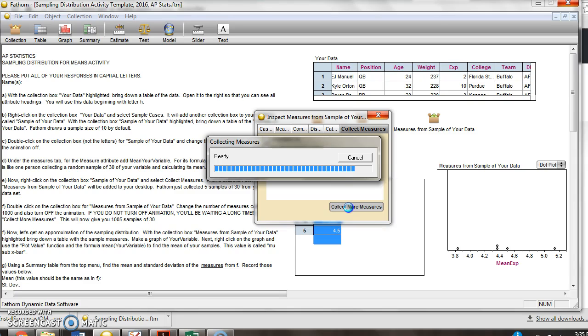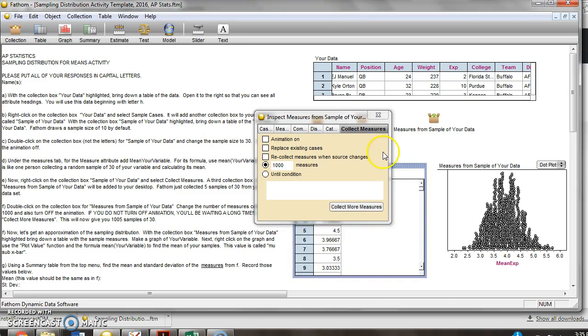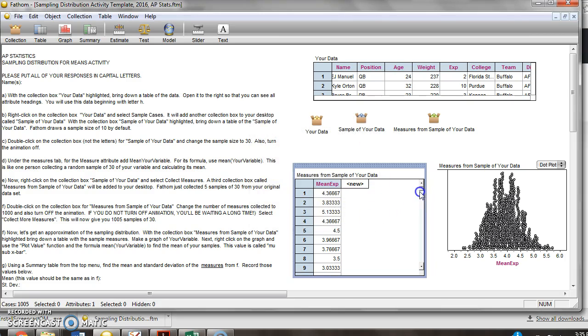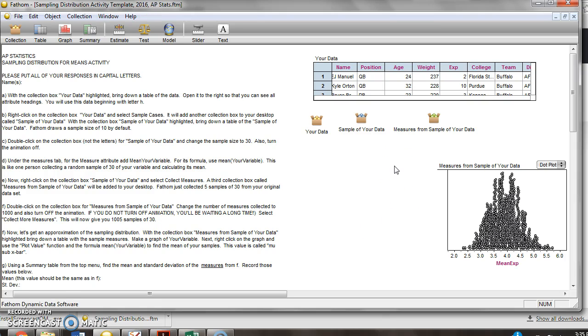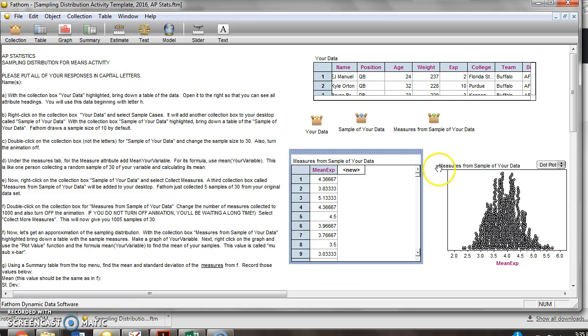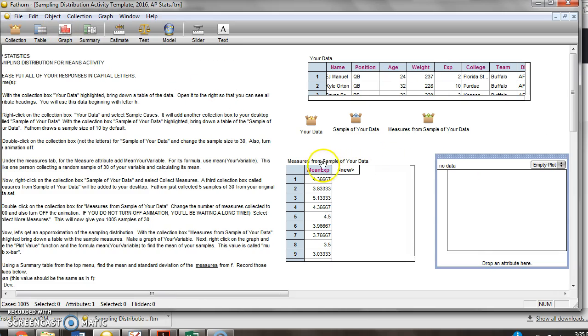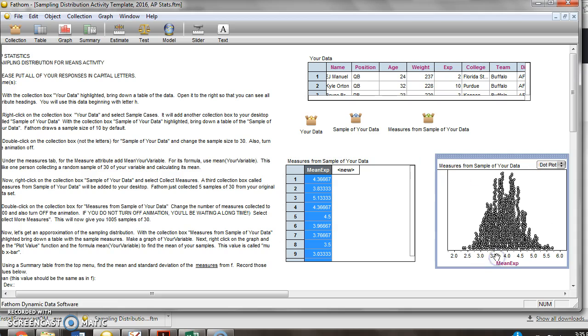And so as soon as that's done, here are the results. And I can close out of this, but here are the results. There are over 1,000. It's actually 1,005 because of my initial 5. If you don't have that little table there, how you get it is you can click on measures, pull down the table, and there it is. And again, if you didn't have the graph, you could pull down a graph and take this and put it on your x-axis. So here is what our sampling distribution looks like.